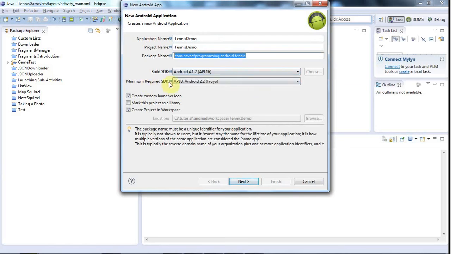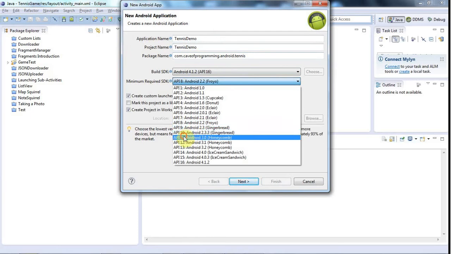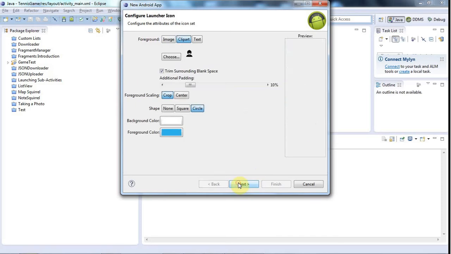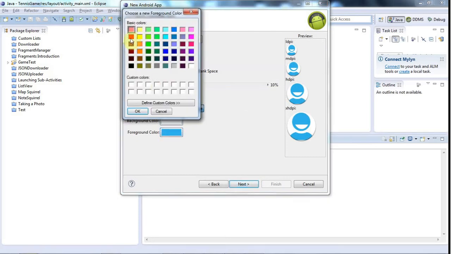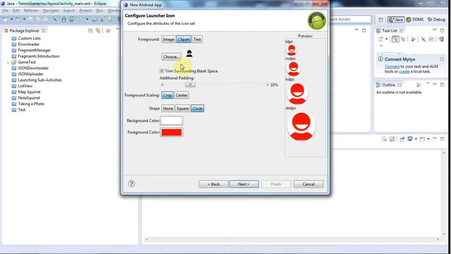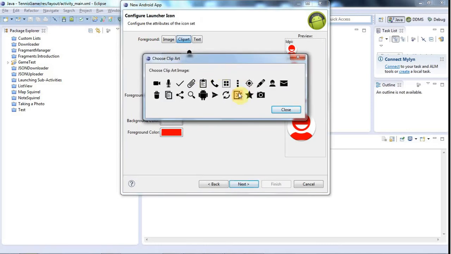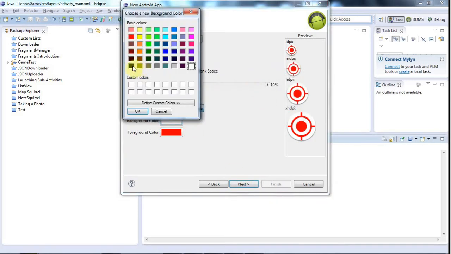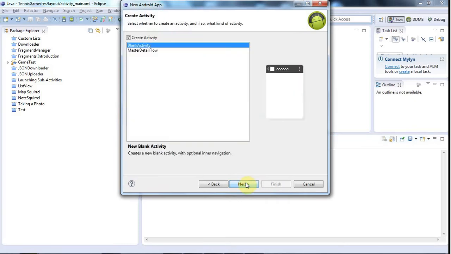And I'm going to set the minimum required SDK level to 11, just because there's going to be one or two little things that I want to use from API level 11. So just for convenience, I'm going to target minimum API level 11, and I'll set the foreground color on this icon to something different as well, so that I can recognize this particular game. Okay, let's set the background to black and click next.